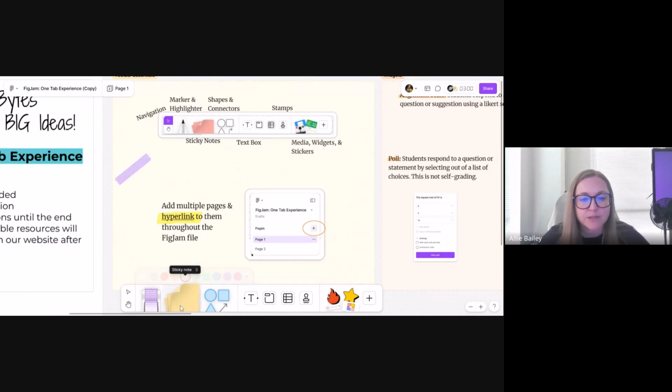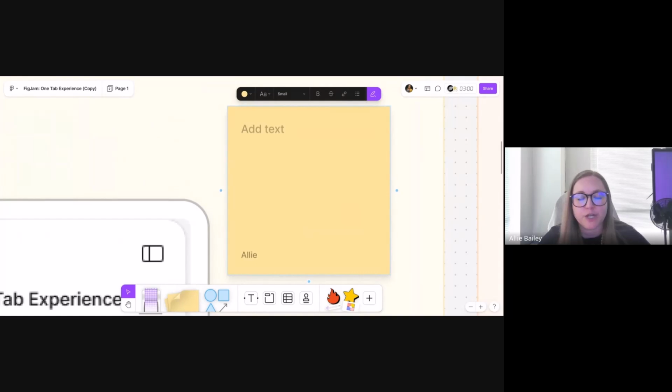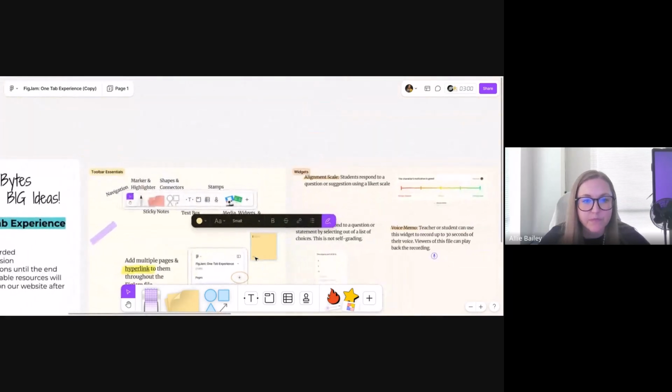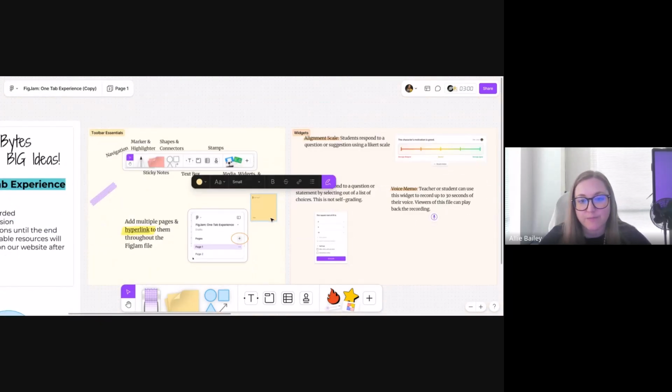You then have sticky notes. You select the color that you like, and then you can stamp it anywhere. The beauty of FigJam's sticky notes is that they are authored. So if your students are adding a sticky note to your file, it will have their name attached to it. Any of the elements that you add to a FigJam file are editable. So if you click on it again, you are able to resize that sticky note. And then of course, if you have it highlighted in blue and you press backspace or delete, it will go away.